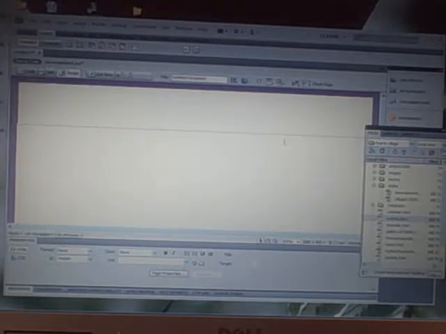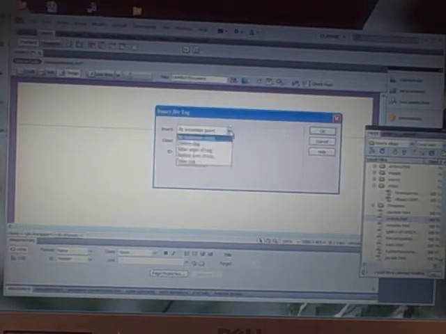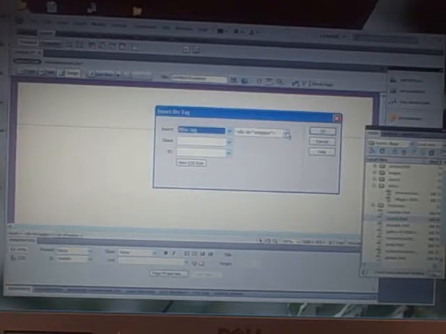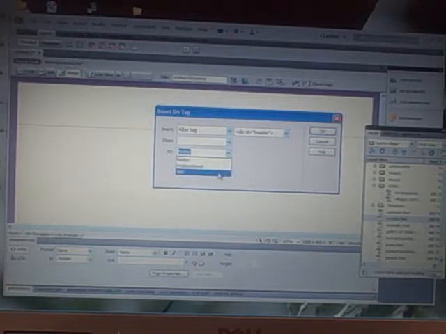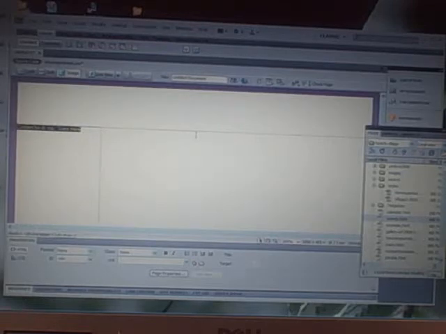I'm hitting the backspace bar because I want to get rid of that text that appears automatically. Click Insert Div Tag, and this time I want it to go after the header tag. And this tag is going to be the navigation. See, it always wants to do footer on my machine. Okay, so it appears automatically on the left. Backspace to get rid of the text.